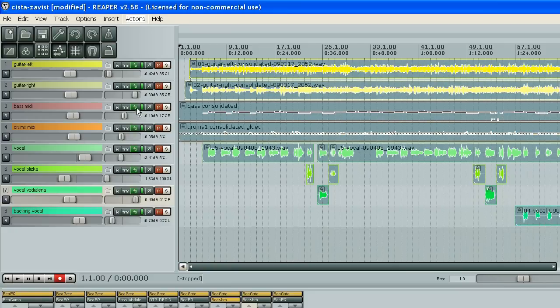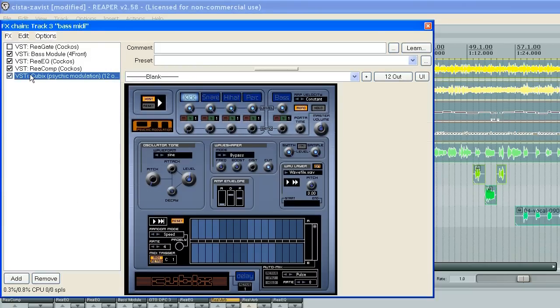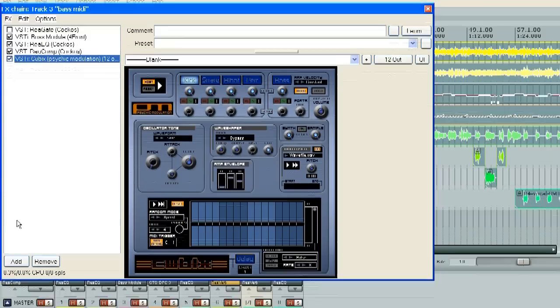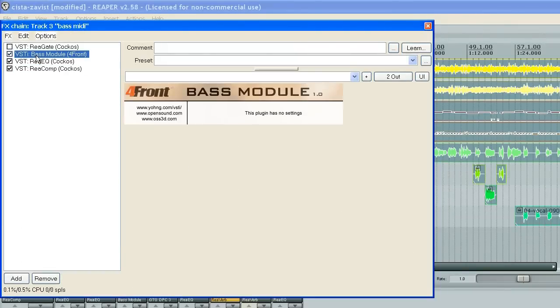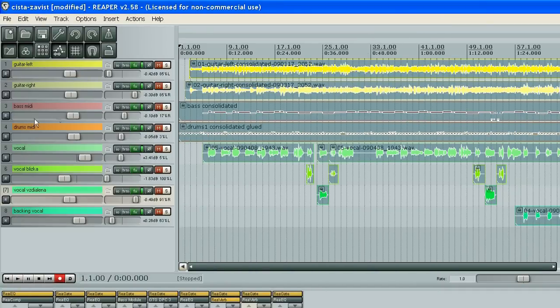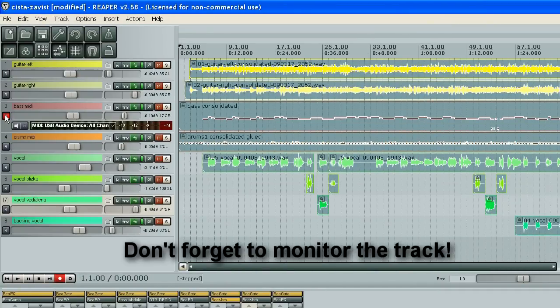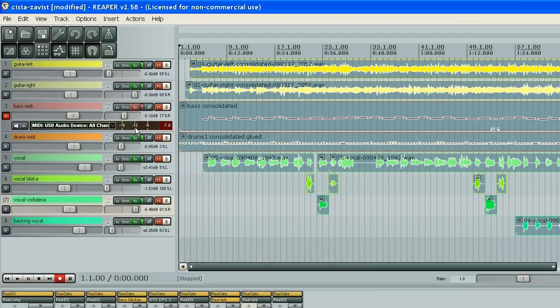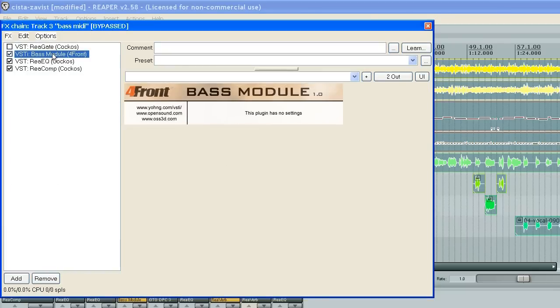But in case of MIDI, you need so-called VST instrument to produce a sound. For example, here I have a bass module. There are equalizer and compressor applied after this in the chain. And now when I arm this track for recording, I can play the bass. You can see there is some sound. If I bypass these effects, there is no sound, only the MIDI event. You can see the red square here again. So in case of MIDI tracks, VST instrument is really crucial.